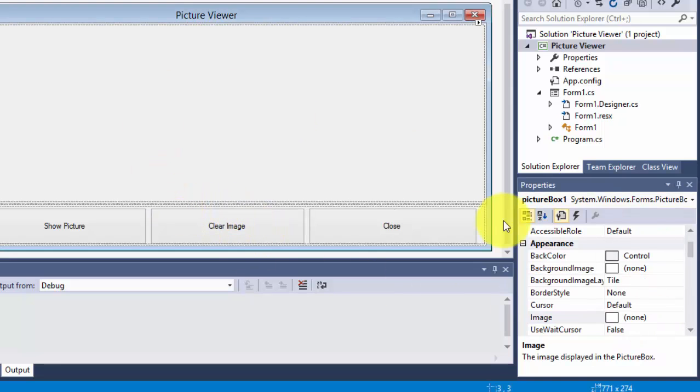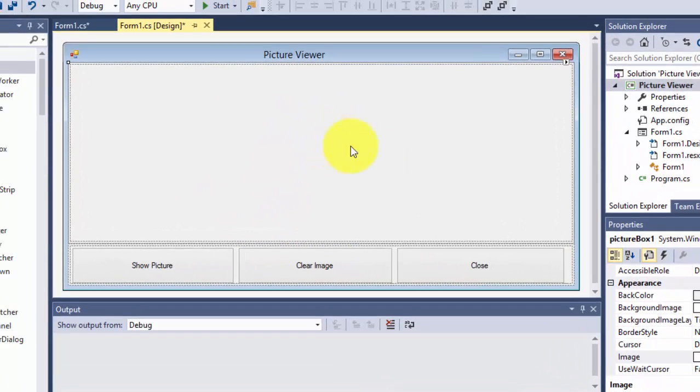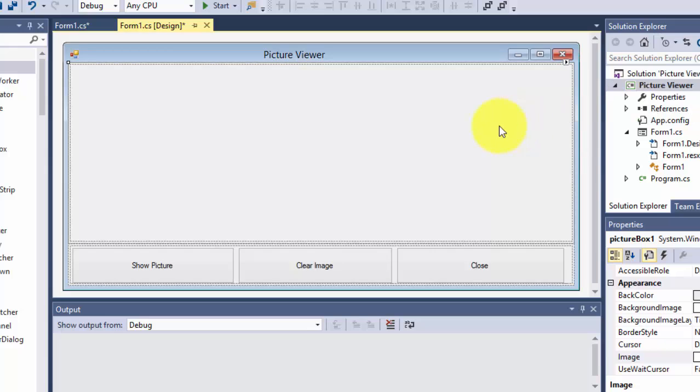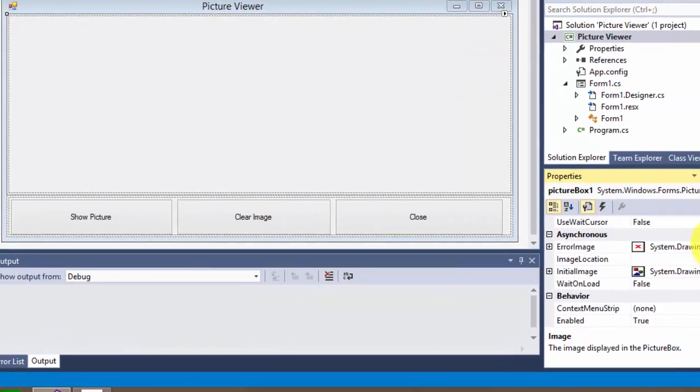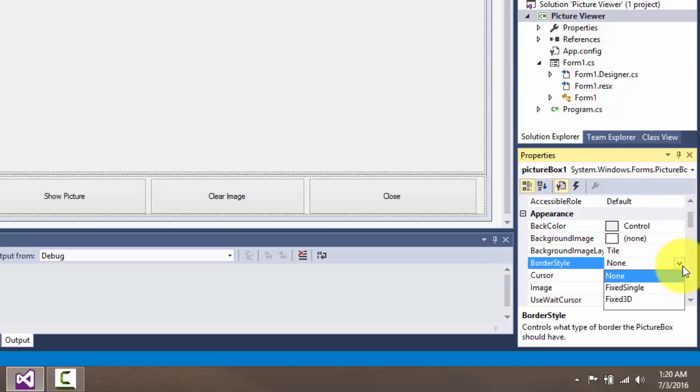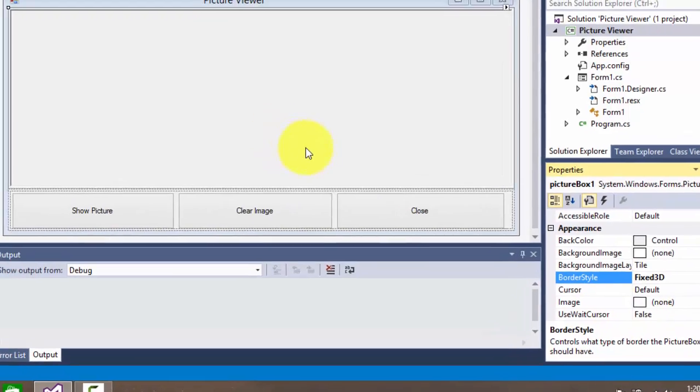Okay, now what I want you to do here, click on picture box and select its size mode to stretch image. And one more thing I'm forgetting is that you go to border style and click on fixed 3D.